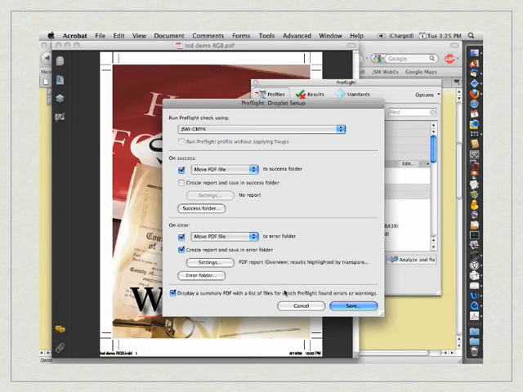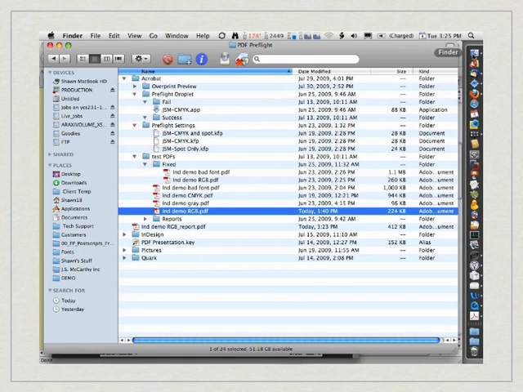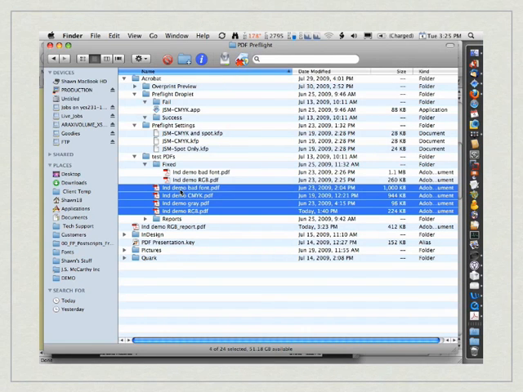Well, we've already got one of these droplets saved, so let's go ahead and cancel out of this, and let's see how that would work. So we've got several files here. We're going to go ahead and select a couple of them. And we're just going to drag them right into the droplet that we saved earlier.